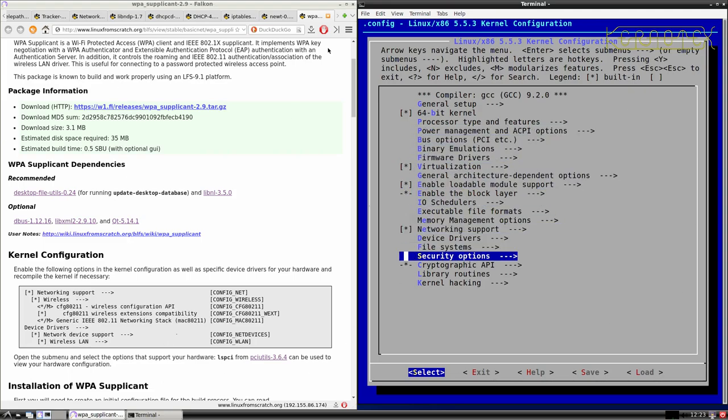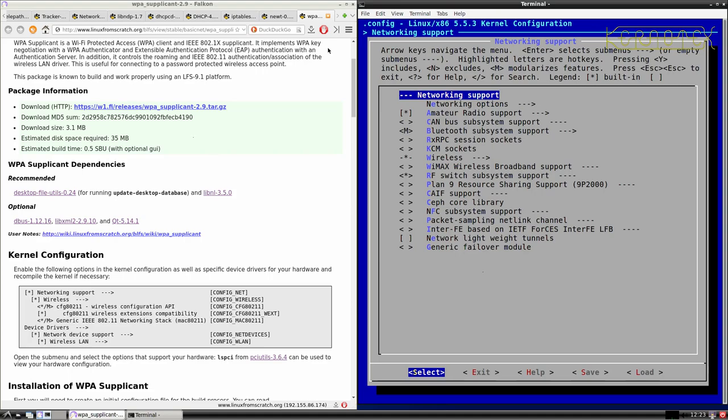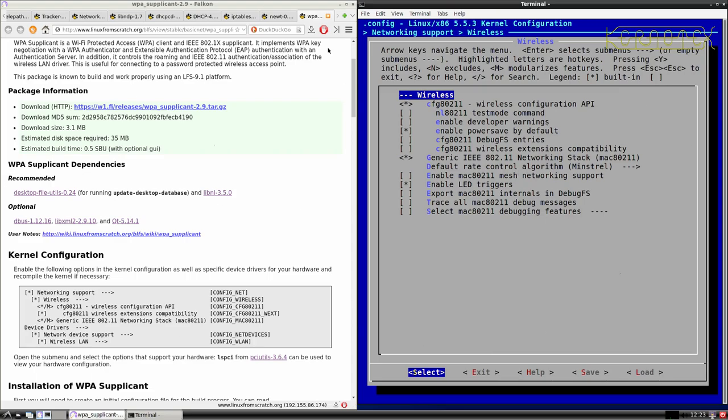So networking support, wireless, it's already set. CFG80211 is already set. And extensions compatibility we need to set as well. And generic network stack. That was that one there. That's already set.